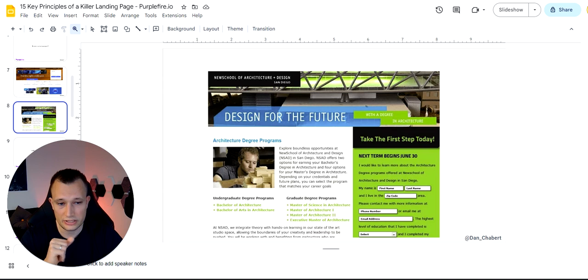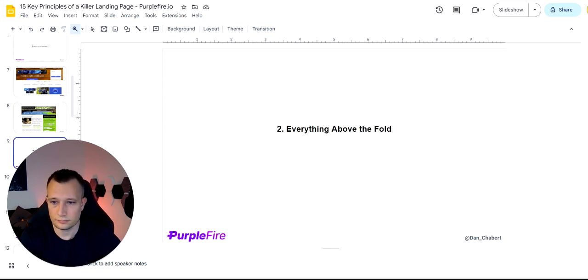And then you can take your first step today, but it's so hard to read and it's easy to miss, and then you got all these things you need to fill out, which again makes it feel overwhelming and people don't take action. So these are really, really good examples for how to not do things. You basically want to do the opposite.